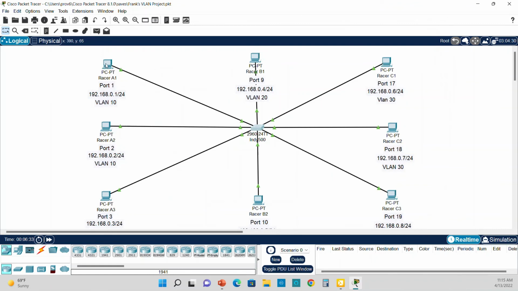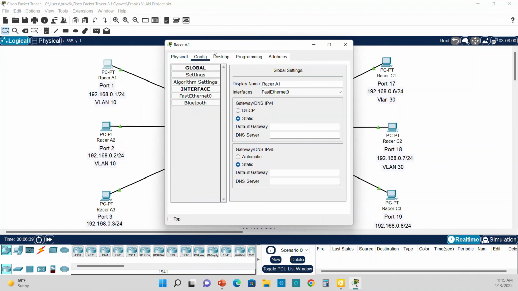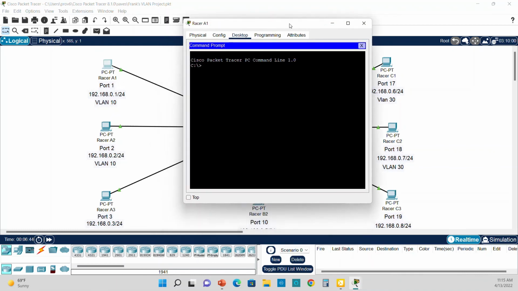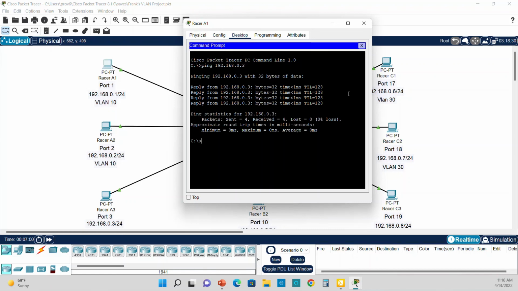Let's try to ping from Racer A1 through the switch down to Racer A3. We should be pretty successful here because we've basically created our VLANs, and Racer A is in VLAN 10 and so is Racer A3. So we should be able to ping anyone in VLAN 10. So we're going to type in ping 192.168.0.3, and as you can see, we're successful. So we were able to ping from here to here.